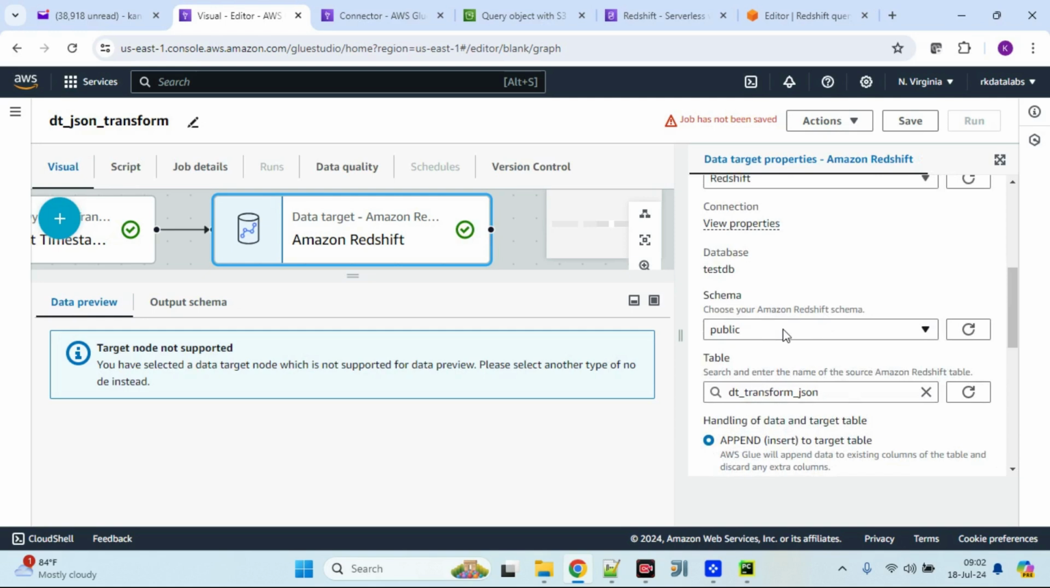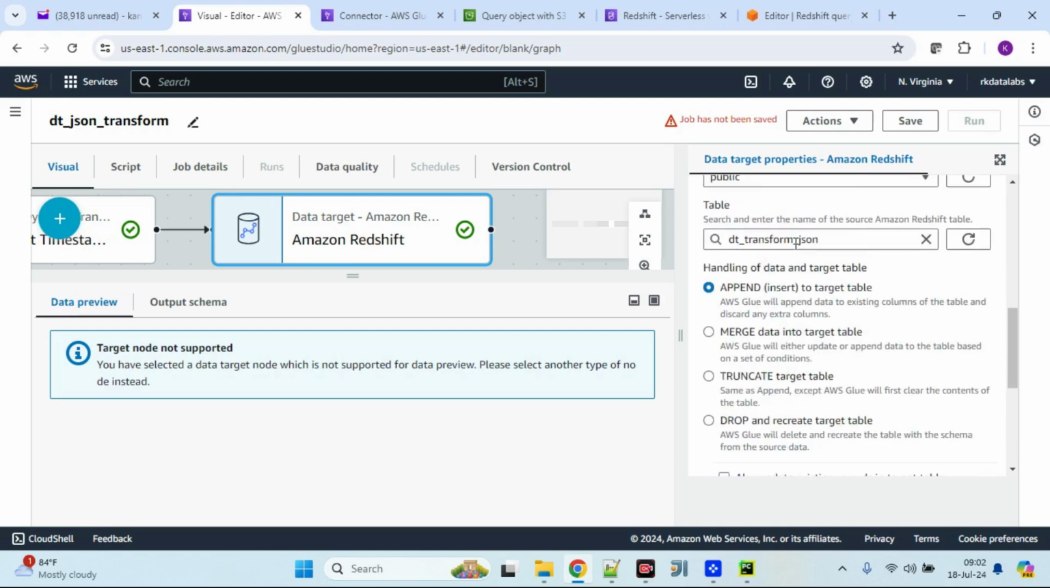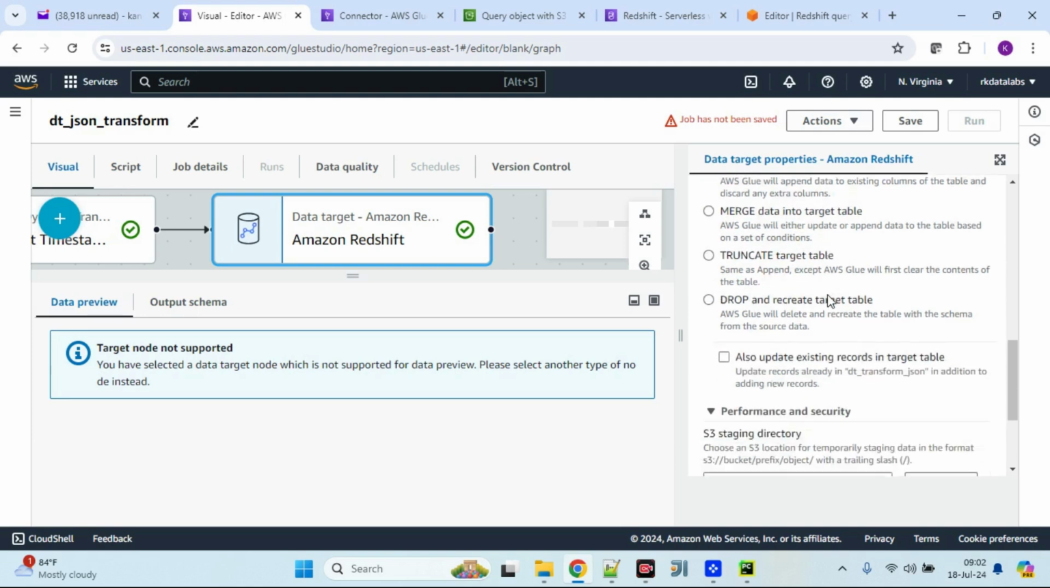So our data will reside in the public schema in this Redshift connection. We are using a direct data connection over here, and we are using a new table name called DT transform JSON. This table will be present in the schema called public.